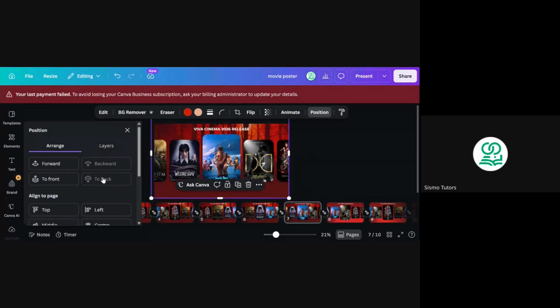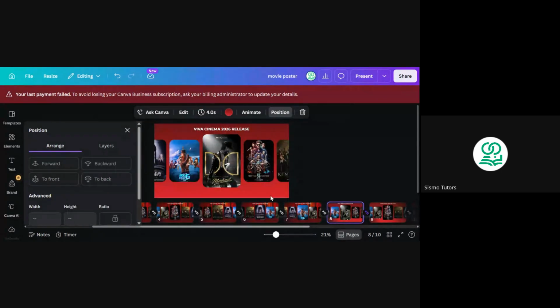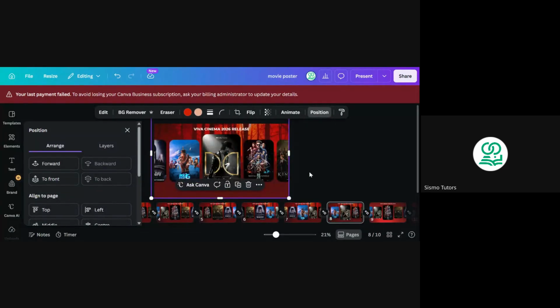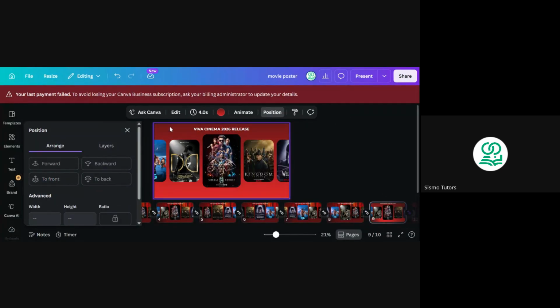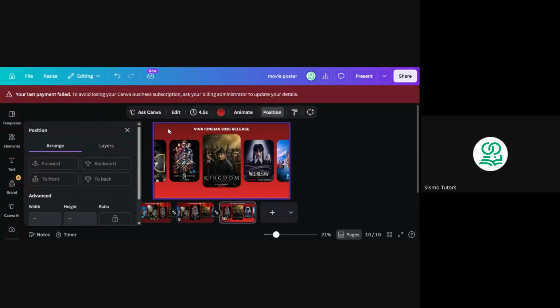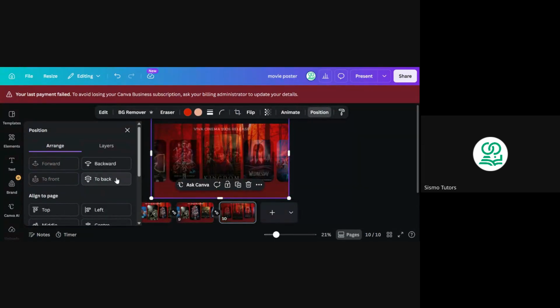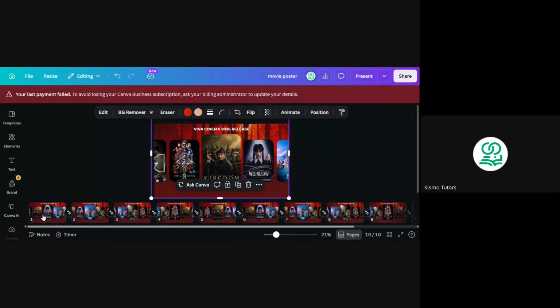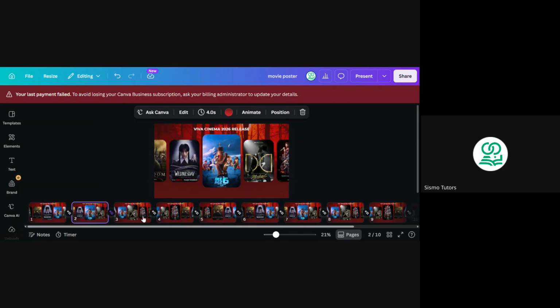So like I said, move it one after the other. Page 9, the same process. Move it, and then the last page, which is page 10, also we send it to the back. So we have these full pages of horror movies.